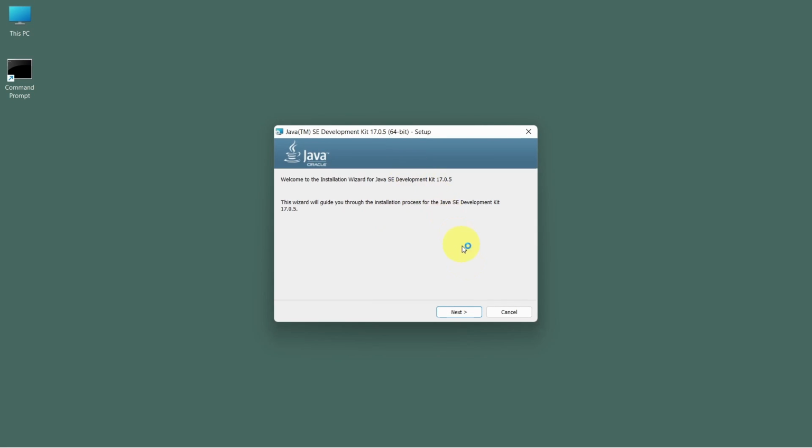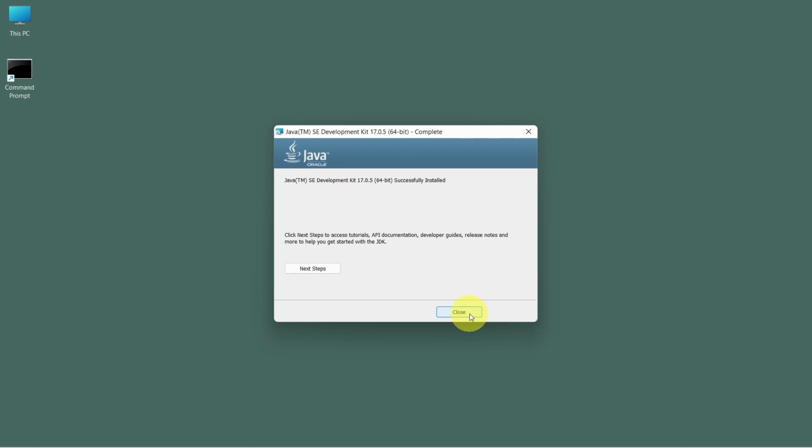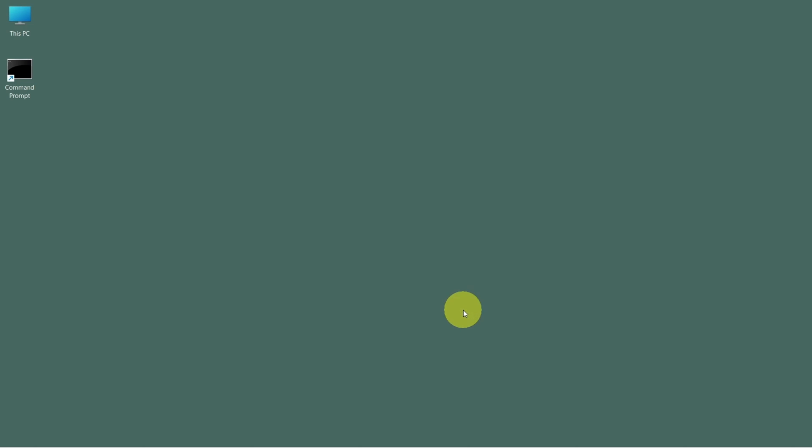This is the installation setup. Let's click on Next. Here we can set the destination folder. You can leave it like this, click Next, and now we wait for the installation to complete. And once it's completed, just click on Close.